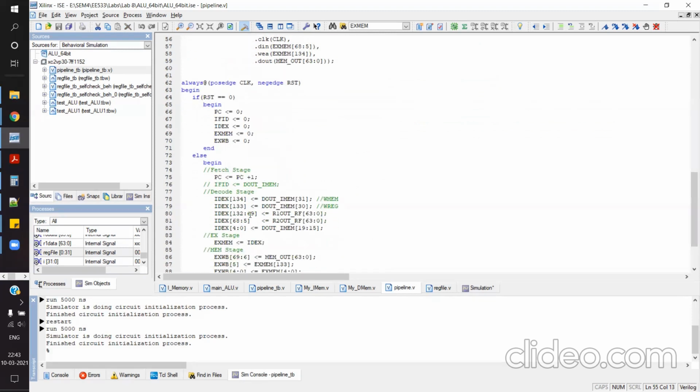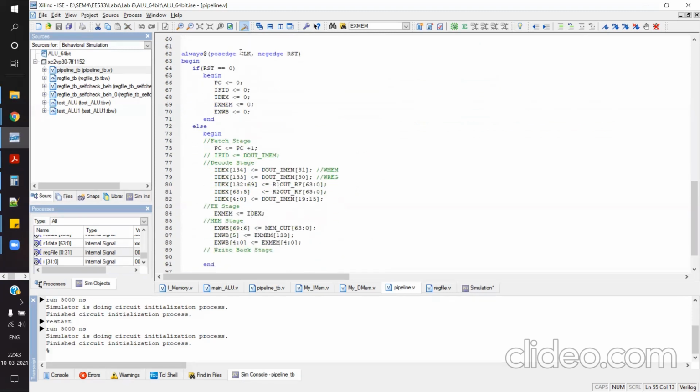Later on, based on the diagram and all the control signals that go from one stage to the other, we basically routed the control signals, the data, as well as the addresses from stage to stage. And yeah, so that is the Verilog file for the pipeline.